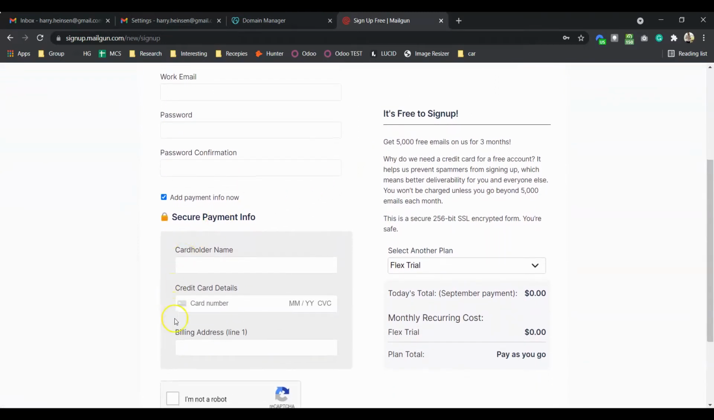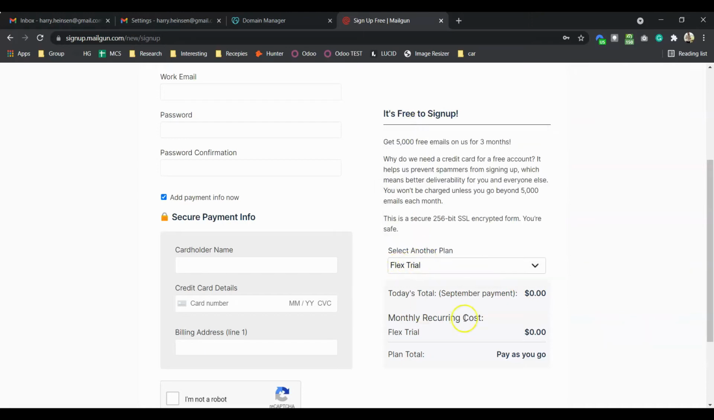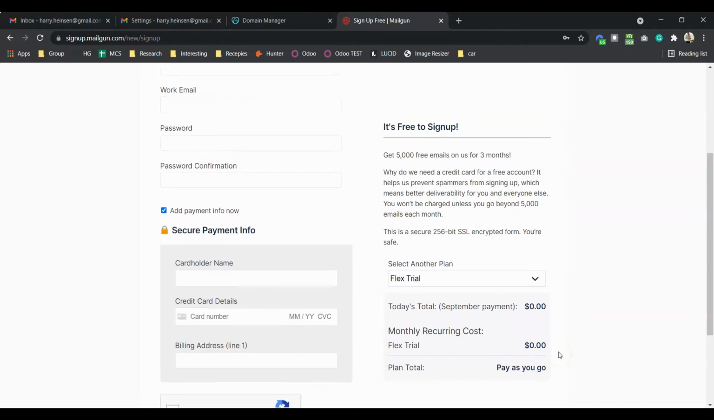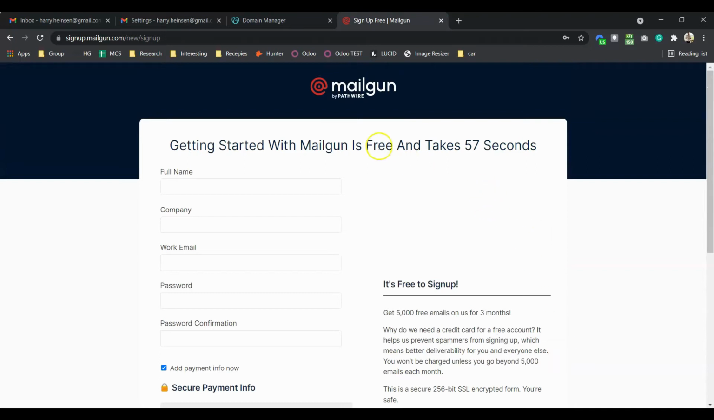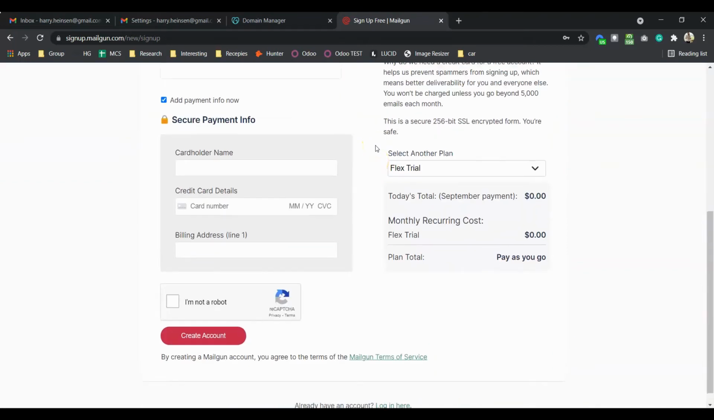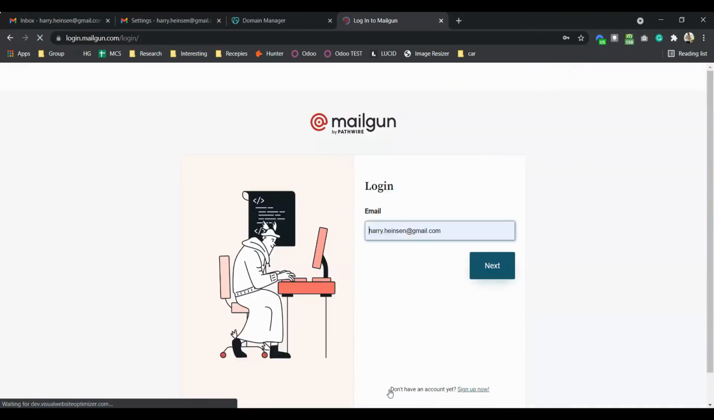It does ask for a credit card, but as I said, this is so cheap. It's basically free. So complete the information and select the free trial, and you'll have $0 to pay today. For me, I already have an account, so I'll just click on sign in and log into the account.